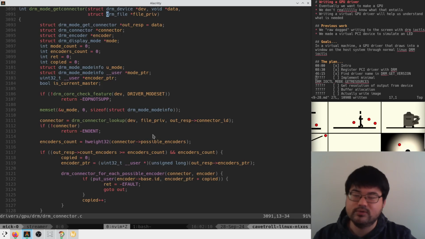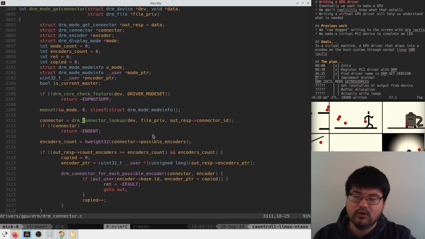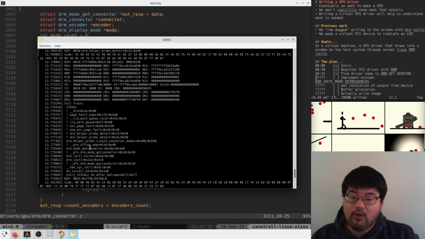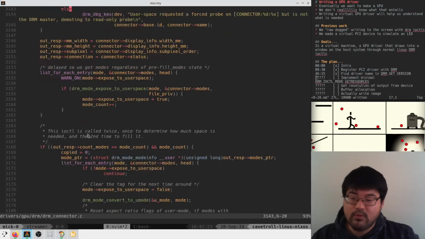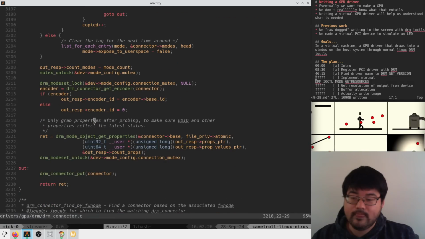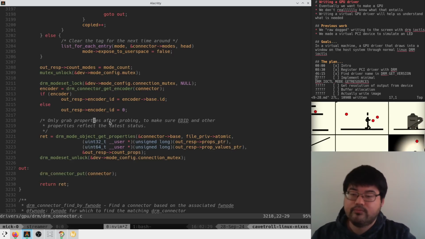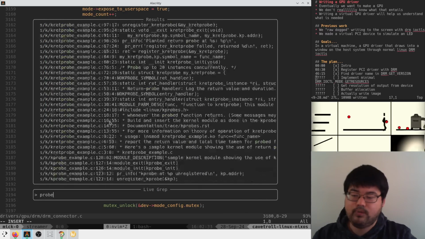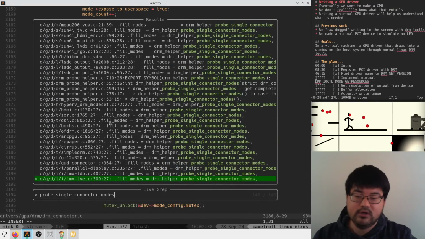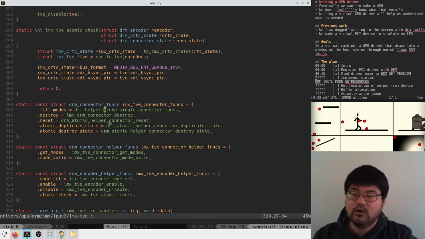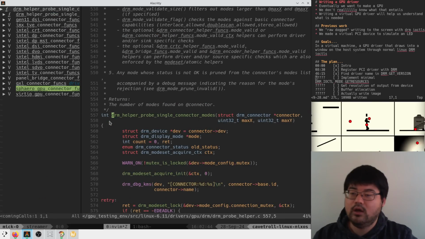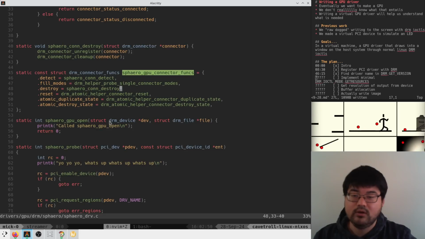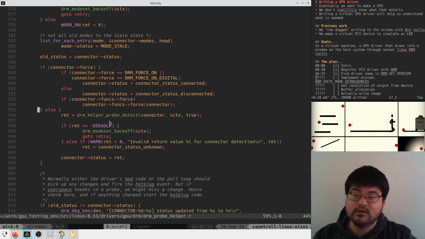File priv is from DRM file. So he's doing DRM connector lookup. Okay, so we're in get connector, helper probe single connector modes, right? That's where we want to find. Probe single connector modes. I think we found this already. Right, so we have this implemented on our version of this. And in here, something bad is happening.